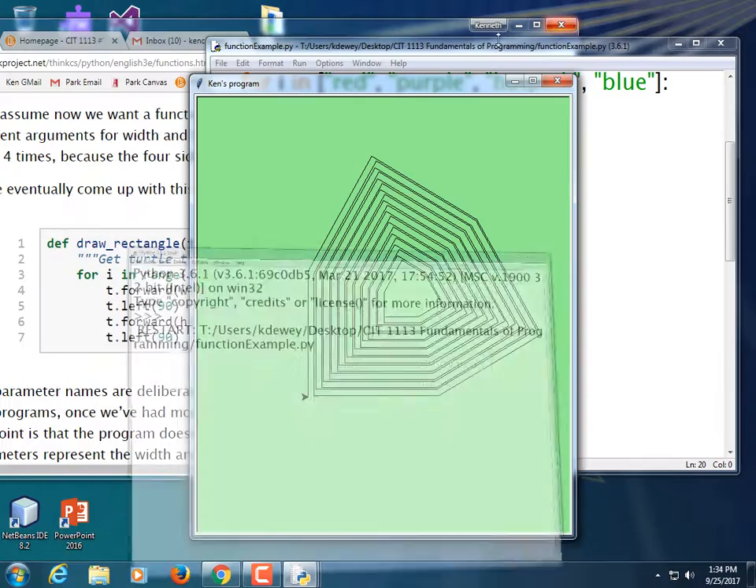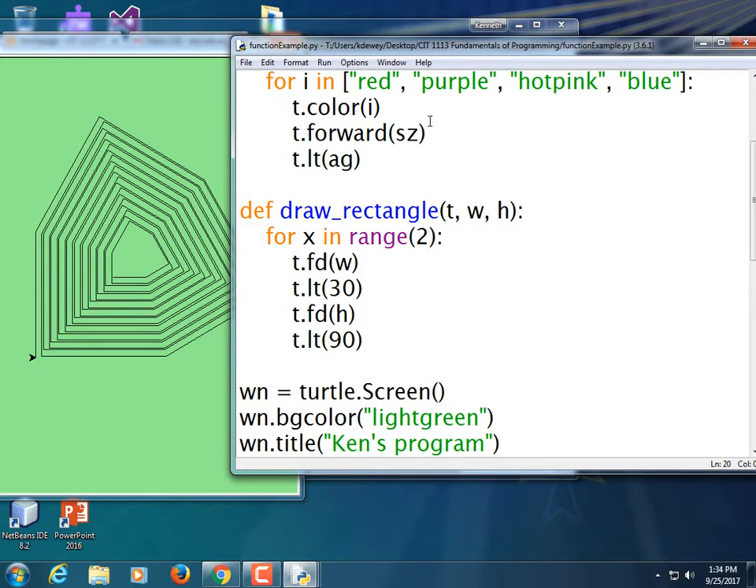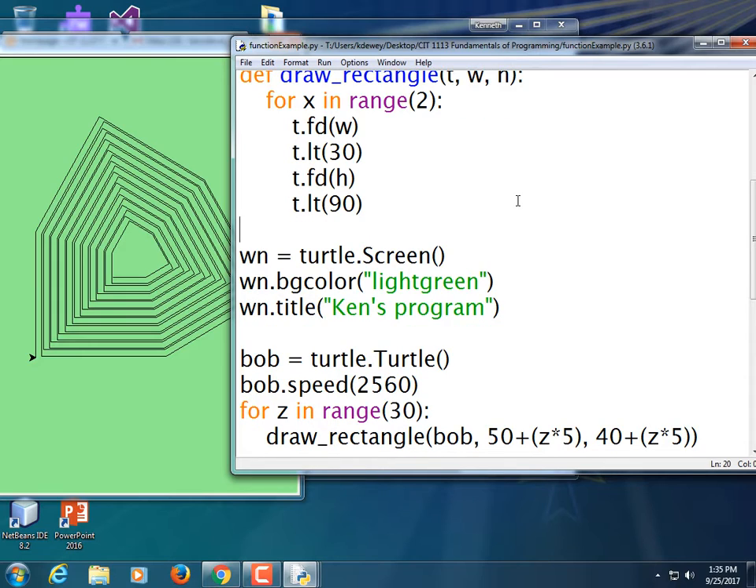Uh-oh. That's not good. Okay, I'm going to leave the recording going this time because I seem to forget to turn it back on. Okay, so I got that up, but it's not drawing. Let's scroll down. All right, that's good. So you got your bob, turtle, you got your speed, and you got for X.